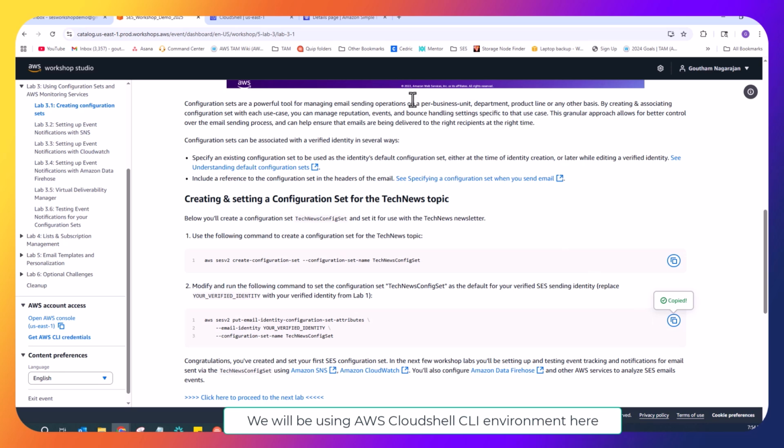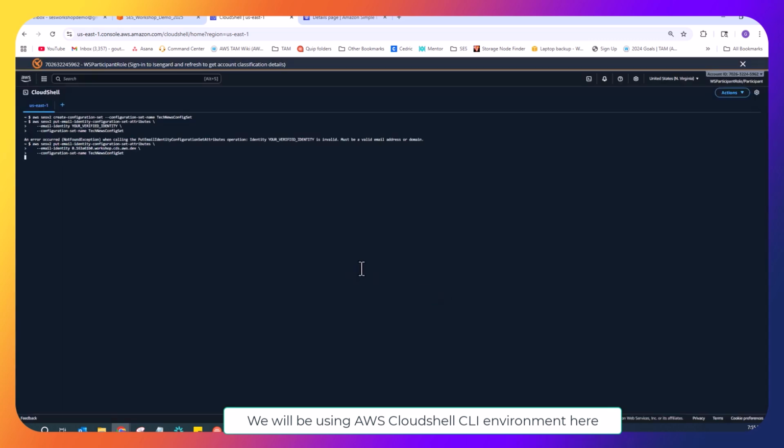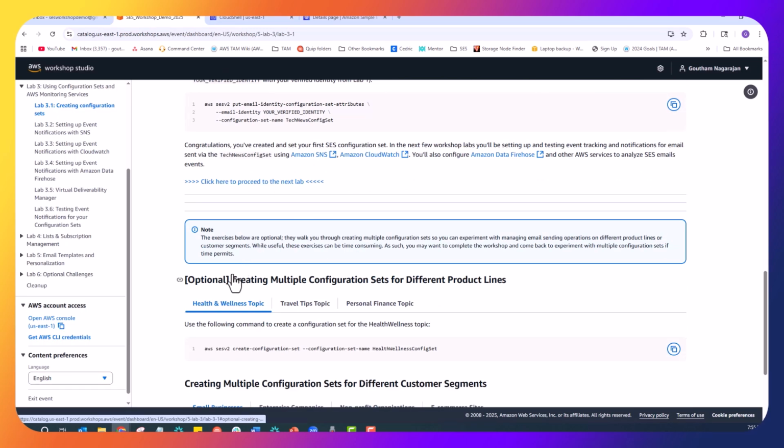Once we create the configuration set, we will then set it as default for our verified identity using the put identity configuration set attributes command. What this does is ensure that all emails sent from our verified identity will automatically use this configuration set and inherit all the monitoring and tracking settings we are about to configure.